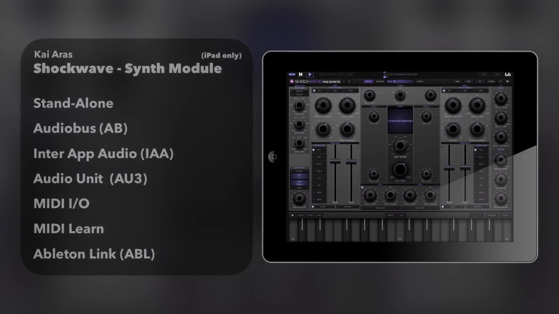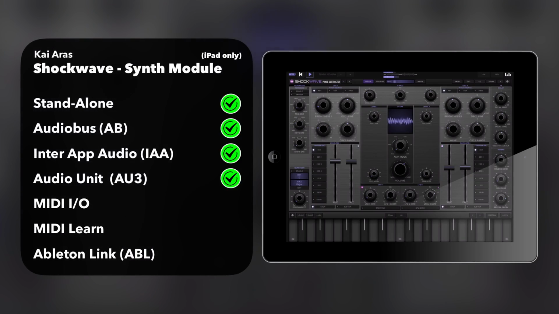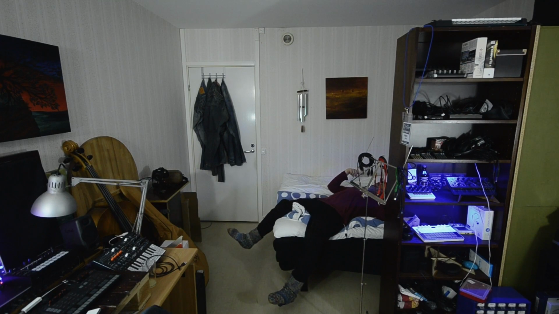I actually had access to this synthesizer many months before it was released, and I was also hired by Kai to make the presets for this thing. I didn't make all of them, but I made a whole bunch. My presets are basically factory content.